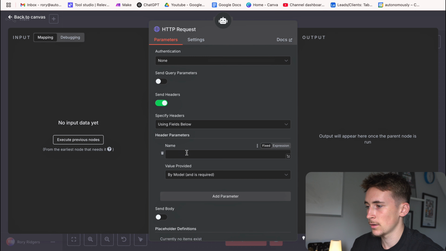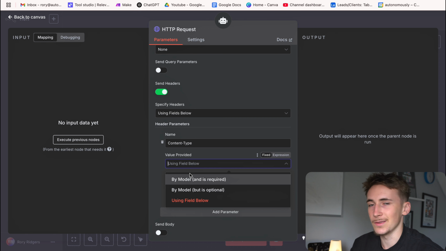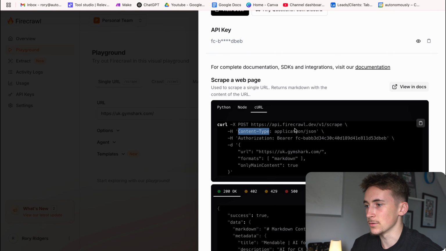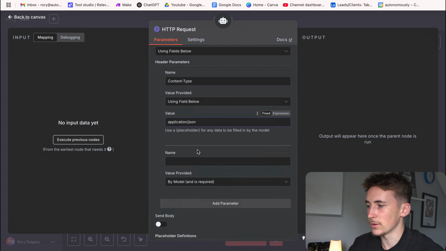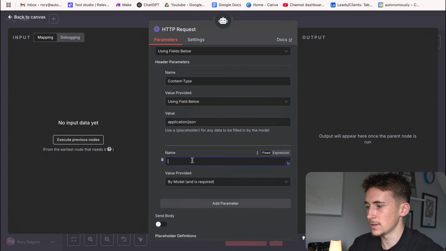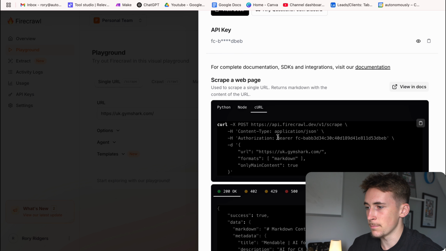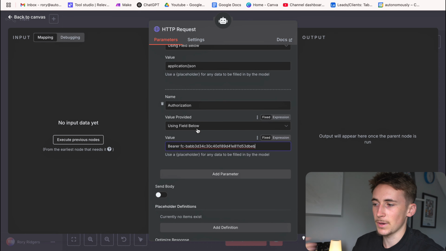Content type, paste that into there, and then we're going to set this to using field below, because this would be if we're letting the model define this, which we don't need to because it's going to be the same every time. So using the field below is going to be application/JSON. Paste that into here, and then we have another one as well. We have authorization, so let's copy that, paste it into here. Again, it's using field below, and the value is just going to be bearer, and then this is our API key. So it already just inputs our API key for us in this HTTP request, or in this curl, sorry. So we can literally just copy that and then paste that straight into there.